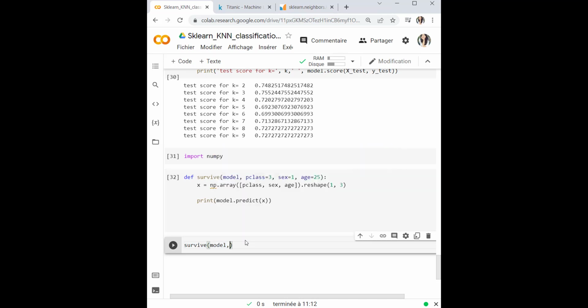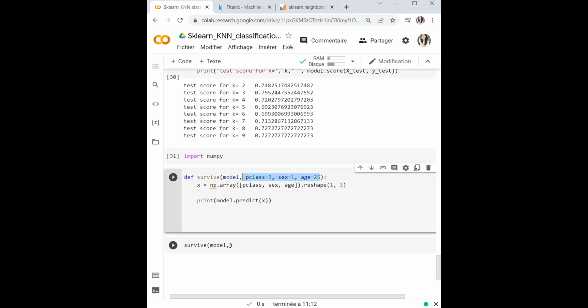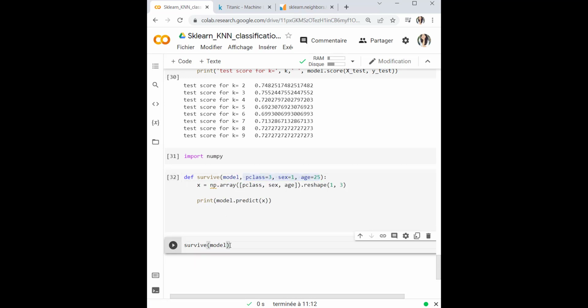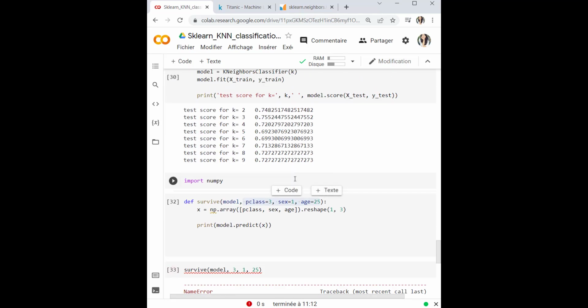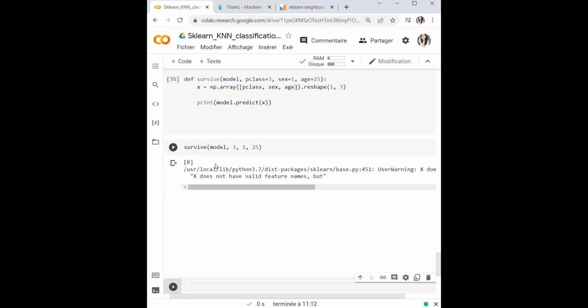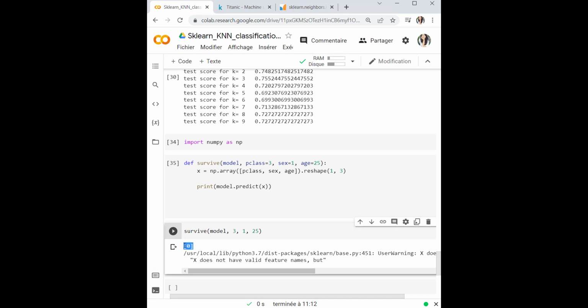So let's call this function survive and give it the model. For the other variables I'm going to use the default numbers, so I don't need to specify them here. If I want to, I will put 3 as the p class, the sex female, and the age 25, and I'm going to see if I'm going to survive or not. I didn't import numpy as np, but okay, and unfortunately I didn't survive.